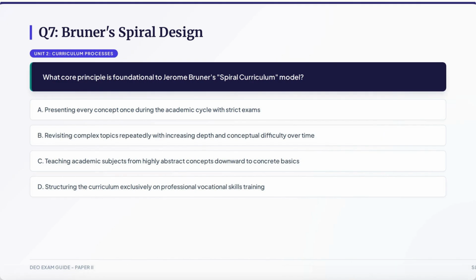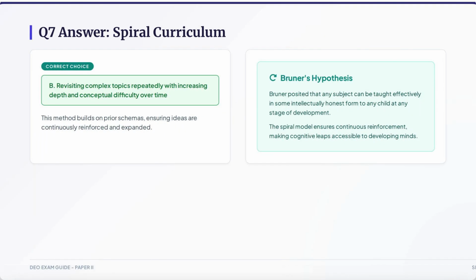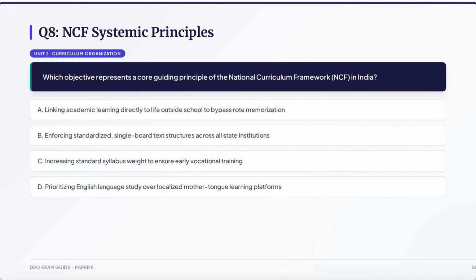Question number 7. What core principle is foundational to Jerome Bruner's spiral curriculum model? Correct option is B, revisiting complex topics repeatedly with increasing depth and conceptual difficulty over time. This method builds systematically on prior schemas, ensuring that ideas are continuously reinforced and expanded. Bruner posited that any subject can be taught effectively in an intellectually honest form to any child at any developmental stage.